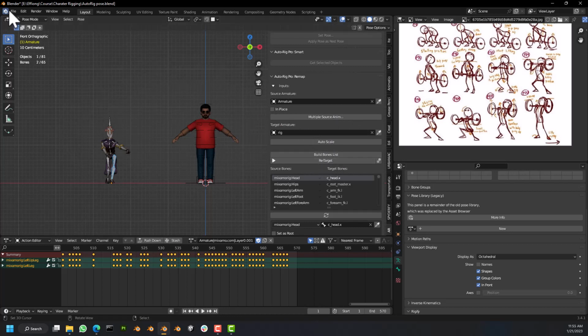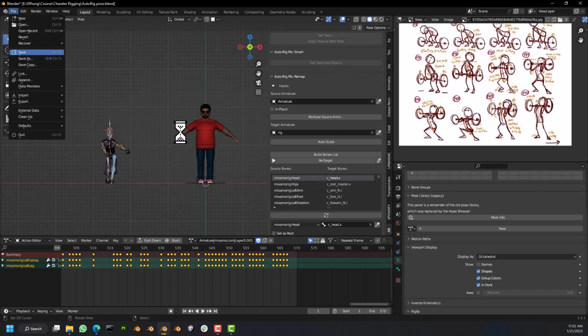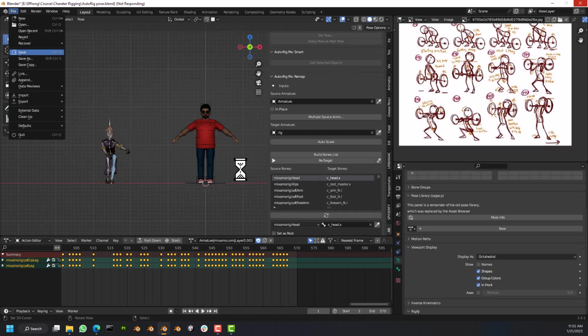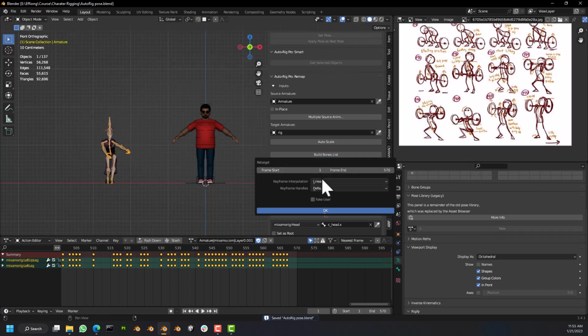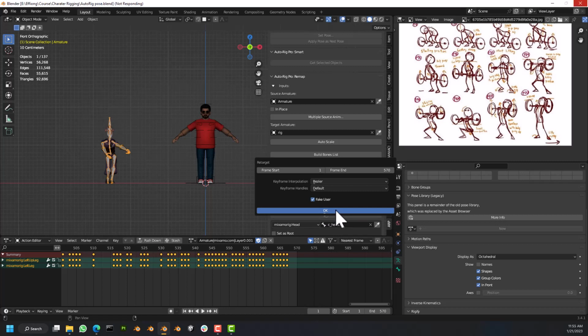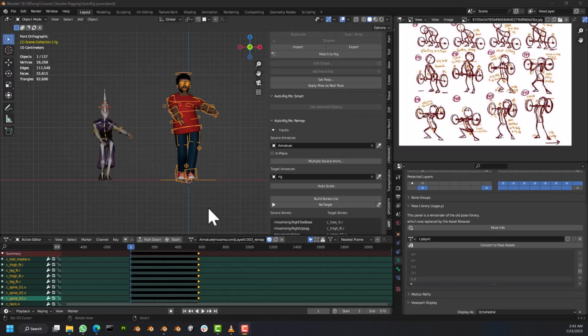Make sure you save your work, because at this point it might crash your Blender, depending on the kind of workstation you're using. It might crash, so you wait for it to save just a bit. Then you press on retarget. We'll select Bezier. It's going to ask for retarget from frame 1 to frame 5770. You may choose to create a fake user from this. Yes, we'll create a fake user from it. Then we'll set OK. It will take a few seconds, or a few minutes, to apply this animation to your character. Mine is done calculating.